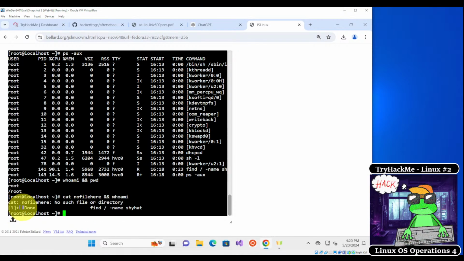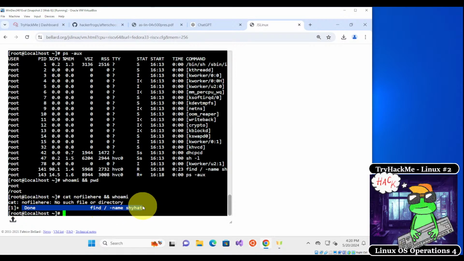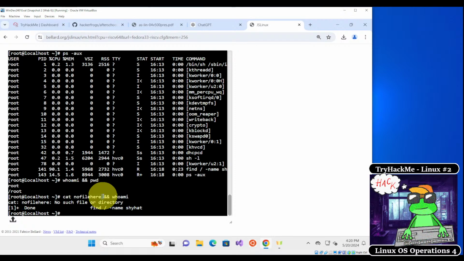So we also get a status report from the system saying that our find command finished running. That find command that we ran just a few minutes ago. Okay, so that's the and command.